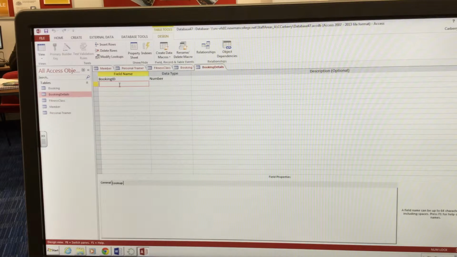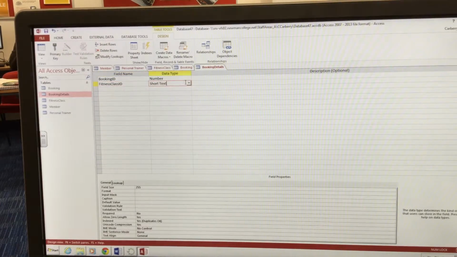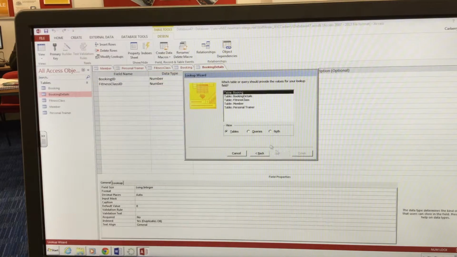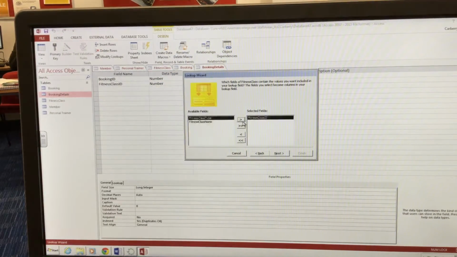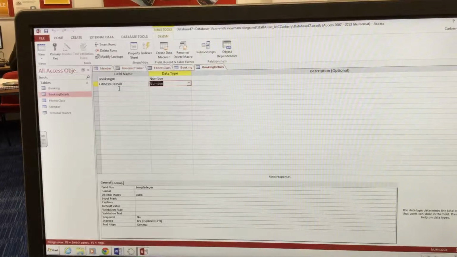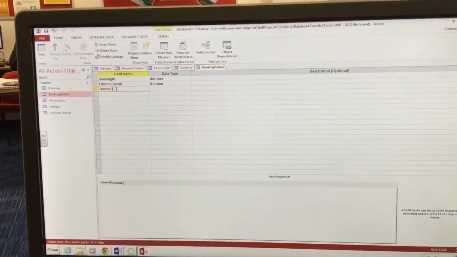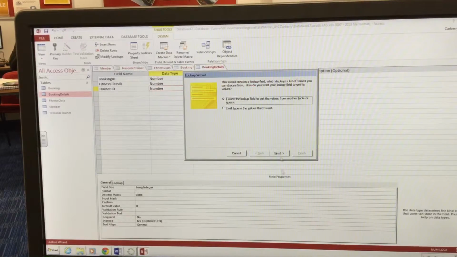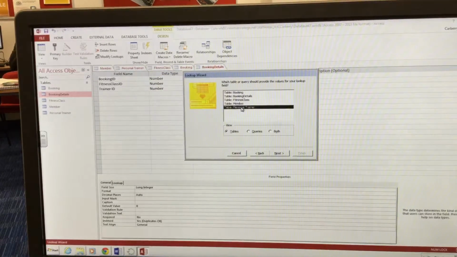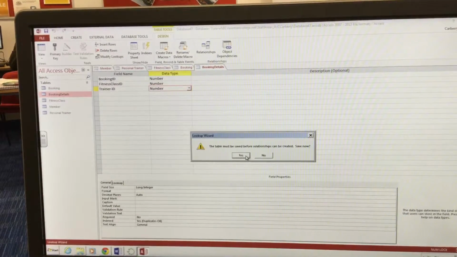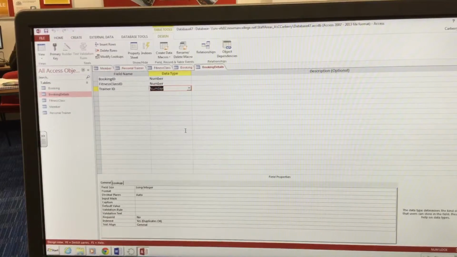Okay, so we have fitness class ID. Again, that's a lookup wizard because it already exists in the fitness class table. And the final one was trainer ID. So it's in the trainer table. That's it there, so drop it across. Next, next, next. Finish. Yes. Okay. Done. So I'm almost done.